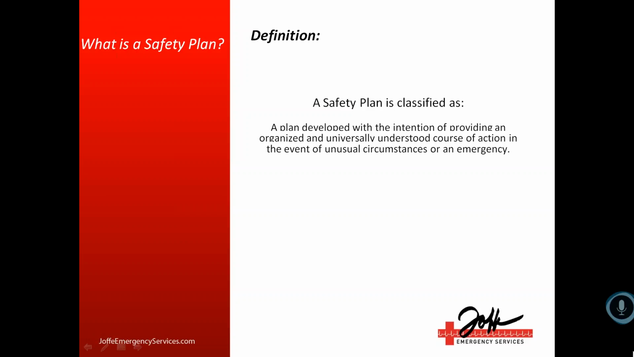So a safety plan, again, is a document, a handbook, a piece of equipment that is made available to all teachers, staff, faculty, part-time employees, and substitute teachers, and it classifies what you're supposed to do in an emergency situation.